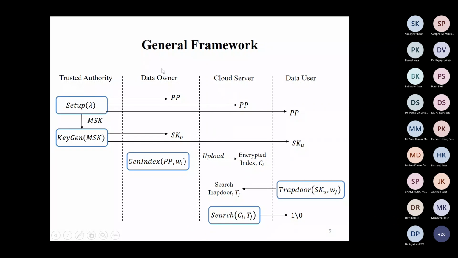To assign the credentials, this trusted authority will use one algorithm called key generation. It takes as input this master secret key and outputs the secret key to the data users. It could be a data owner as well as a data user.